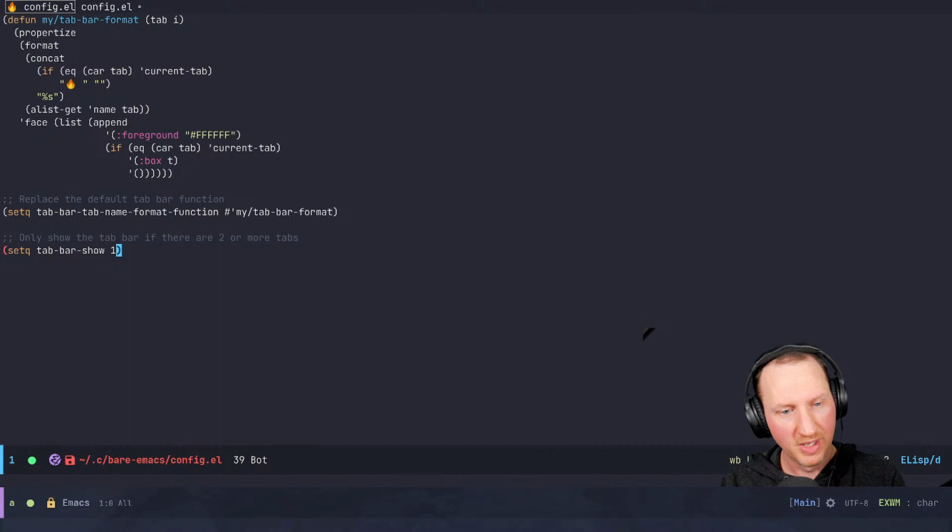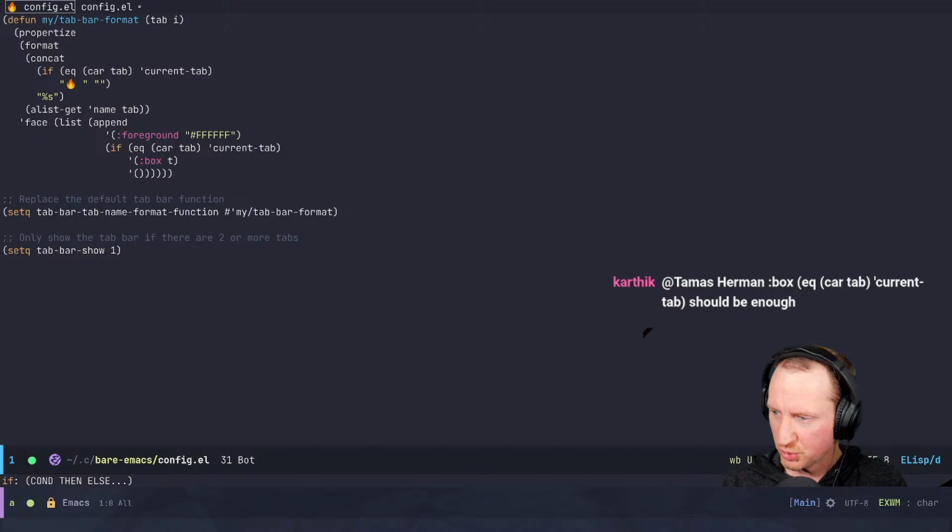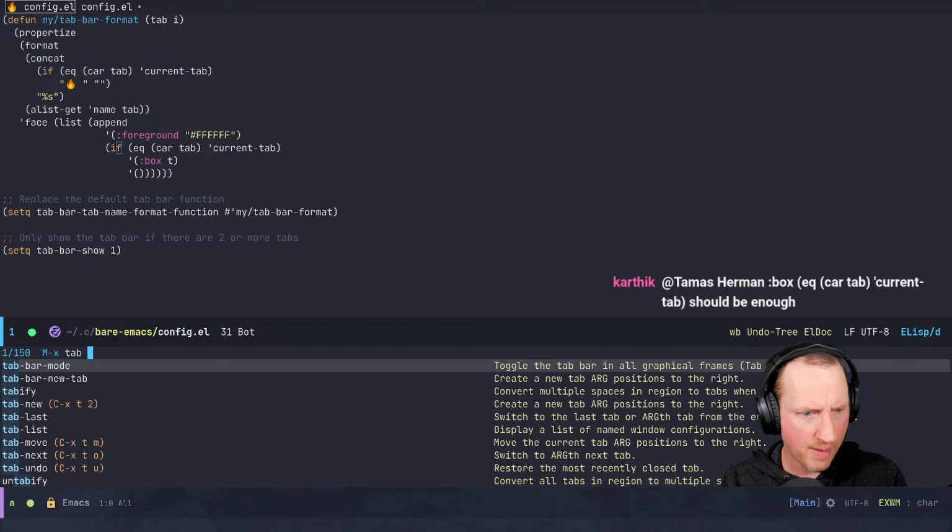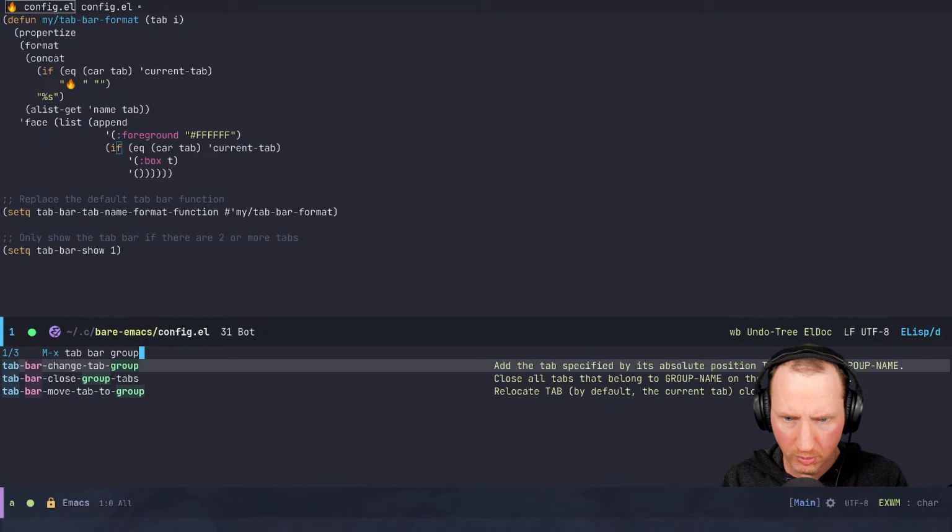So tab groups. Let's try that out really quickly. Kay says, I use Control X 8 return all the dang time. It's great. Yeah, I keep forgetting that it exists. Okay. So let's move on to tab groups. So let's see, tab bar group. So let's see, move tab to group, change tab group. So what if I run tab bar change tab group?